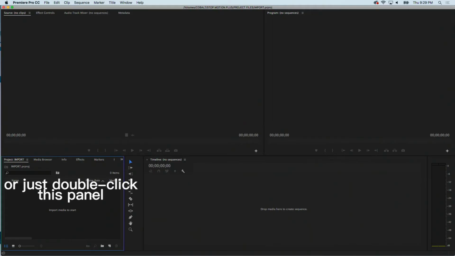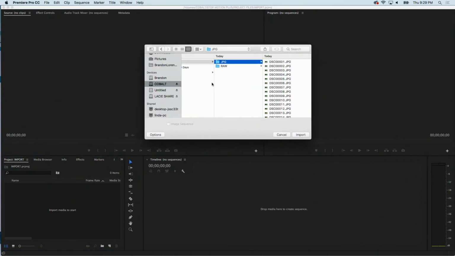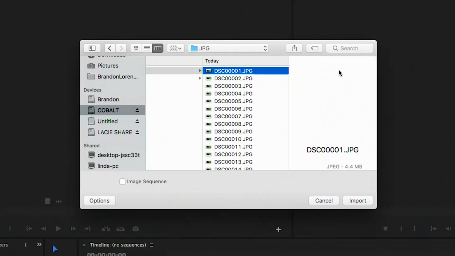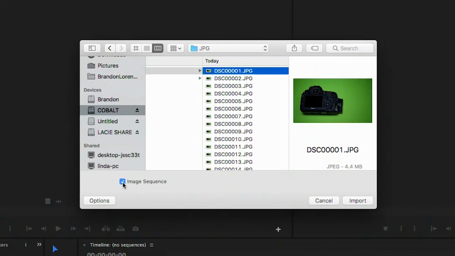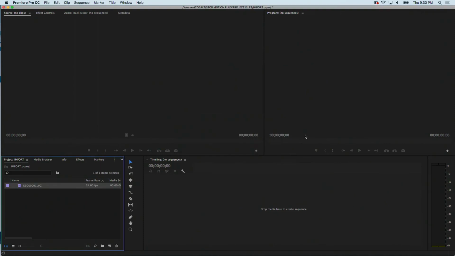Then go to File, Import, and find the stop motion images. You'll want to have each animation or scene separated in folders. Click on the first image, and then in your options underneath, you should see a box for Image Sequence. You can check that off. Once it's checked, click Import, and you're good to go.